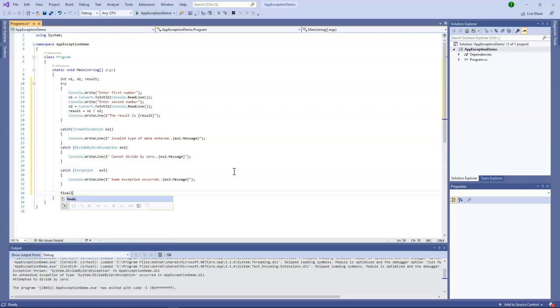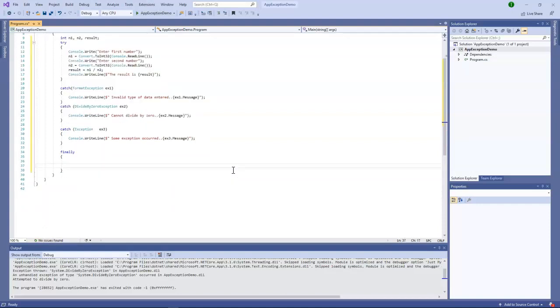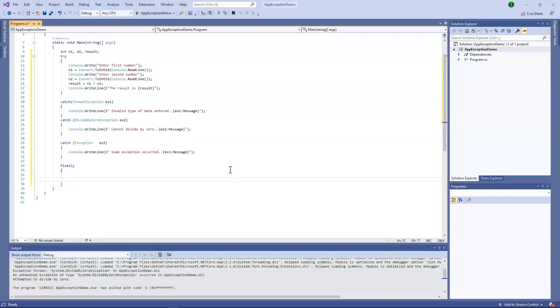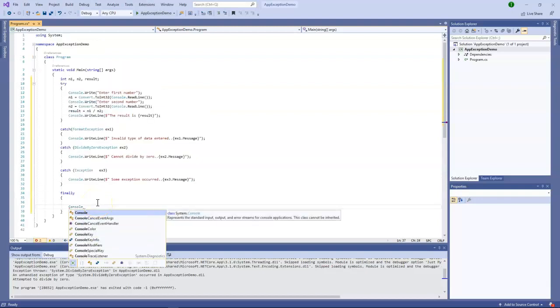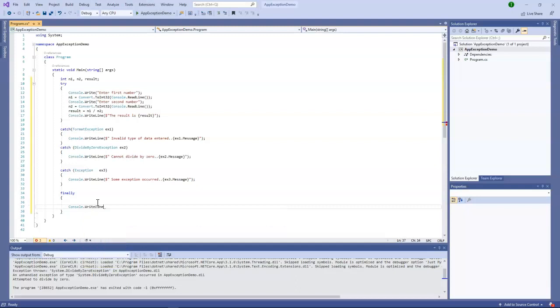Okay, I just add a finally block, and you know that the finally block will get executed in both cases, in case of exceptions, and if no exception occurs also. Just display a message to indicate that the control has entered into the finally block. So I'm just entering "Program control entered the finally block." Okay, so now the program is completed. Let's try to run this program now and see what happens.